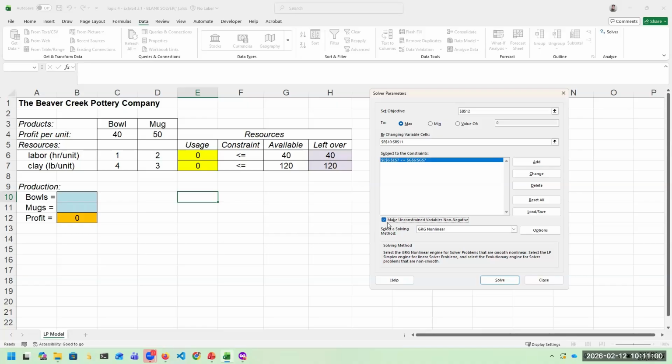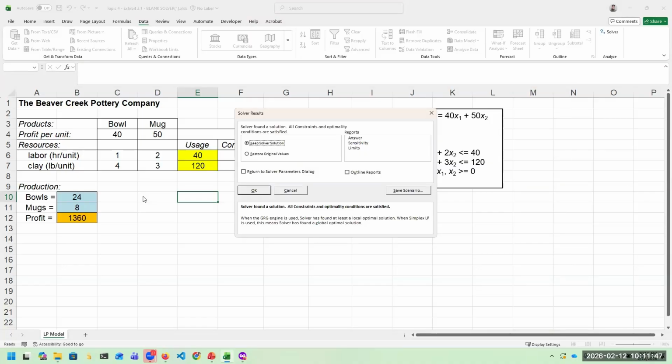Make sure you check this box. This is the non-negativity constraints. And then we'll use the simplex LP method to find the optimal. The other two are for nonlinear problems, so we don't really need to care about them. Then we click on solve, and we'll have in the blue cells 24 and 8. So this is our optimal solution.